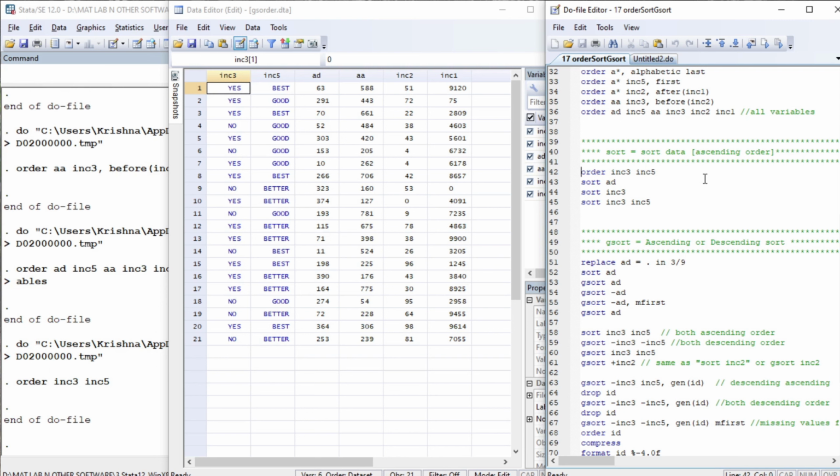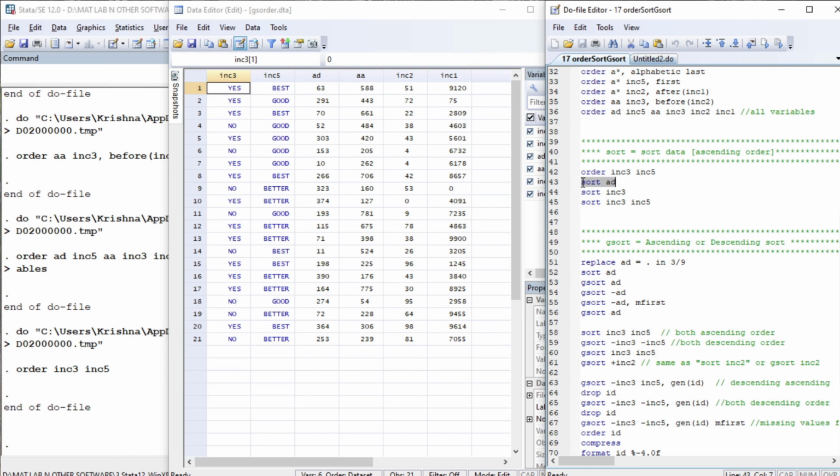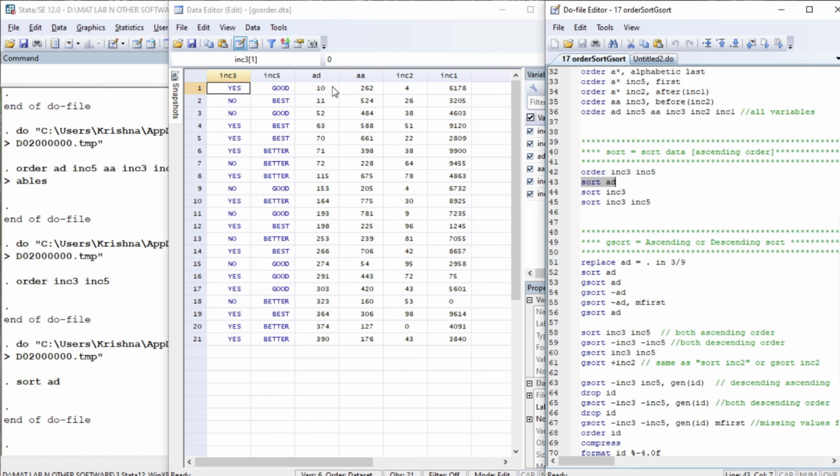So we have ordered actually. We have brought ing3 and ing5 to the first and second place. Now let us sort AD first. If you sort AD, see, this is in ascending order only, increasing order. This is the minimum value and this is the maximum value.